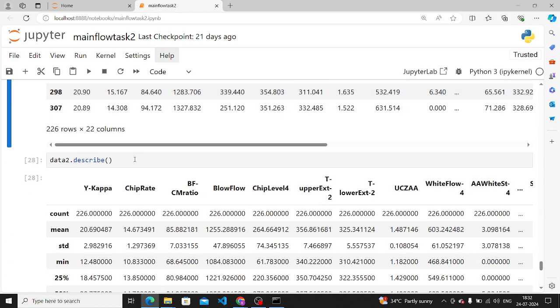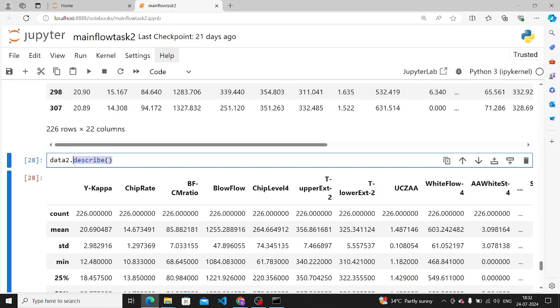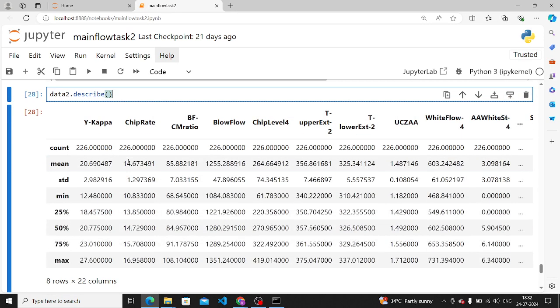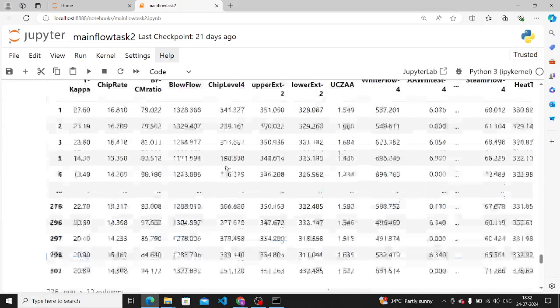Now this is your descriptive statistics. By using the describe function, you can check the descriptive statistics. So this is your descriptive statistics of your clean data set, proper clean data set. Okay, so yes, this was all your task 2.